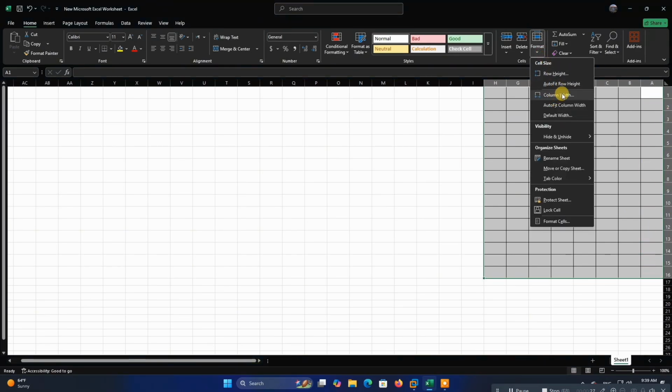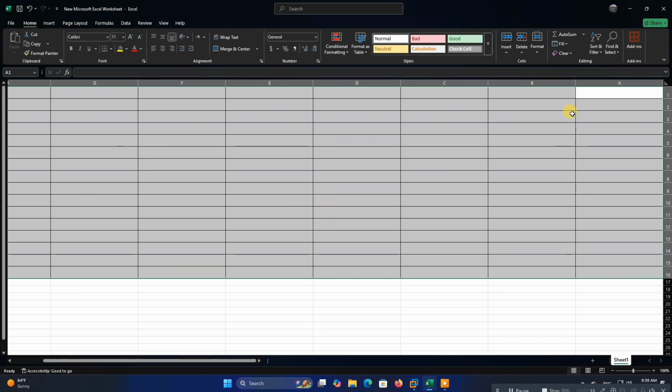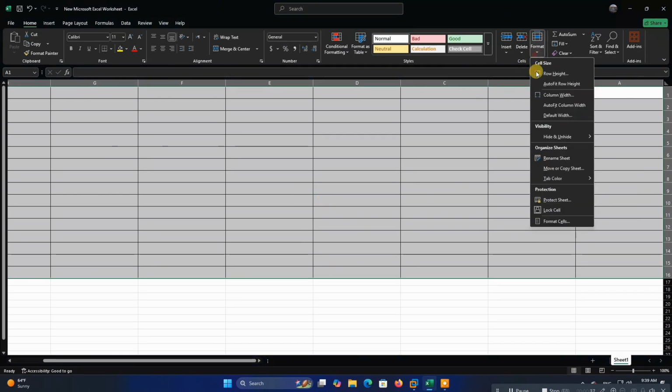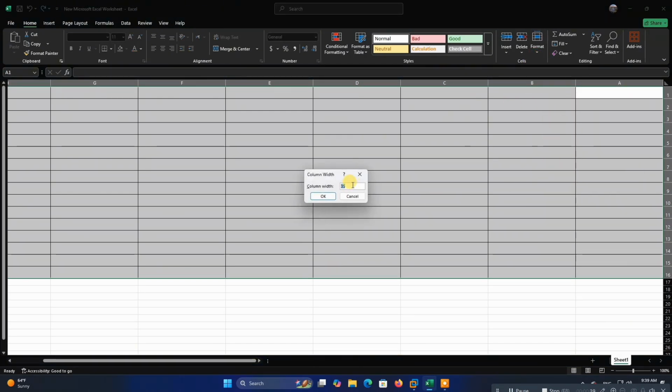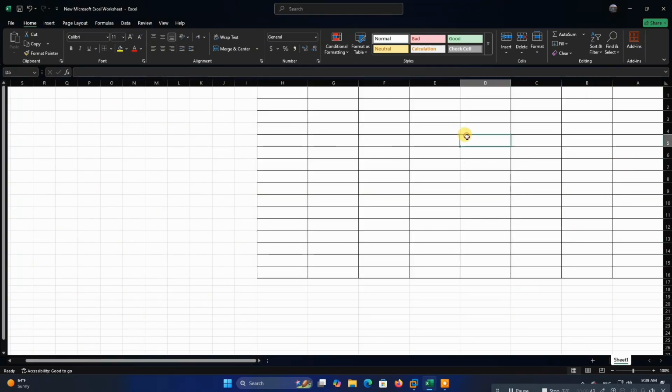Again, tap on Format. Choose column width. And again, choose the size you want. And then finish. That's it.